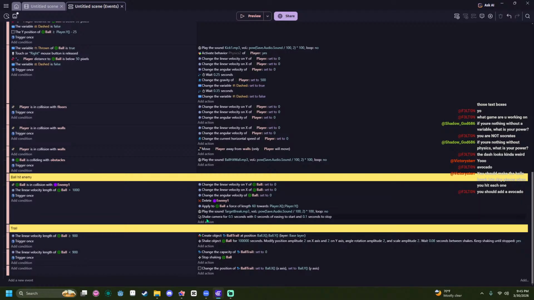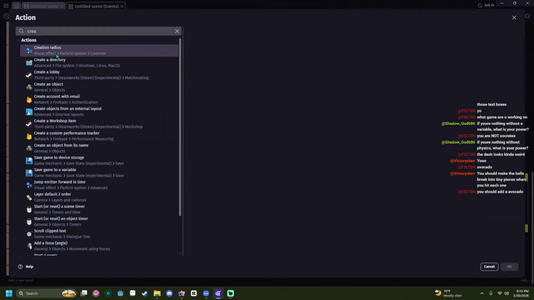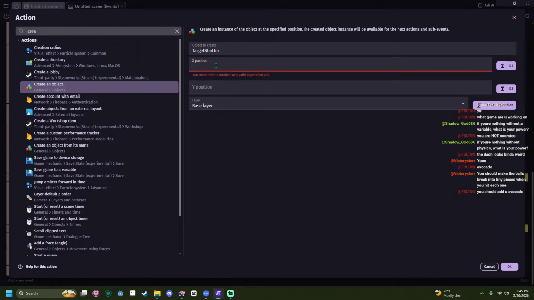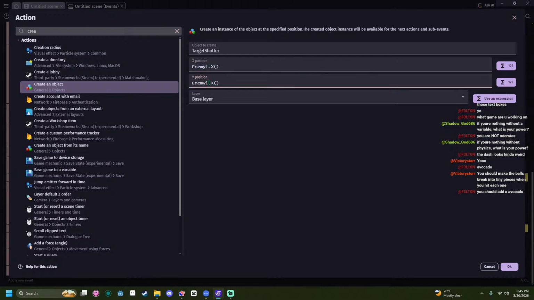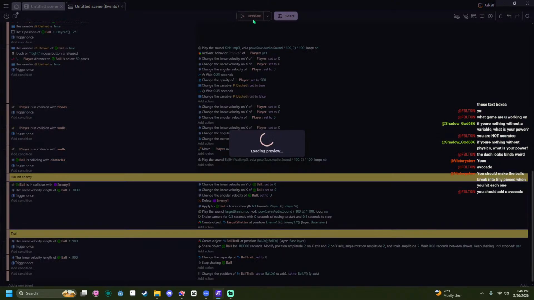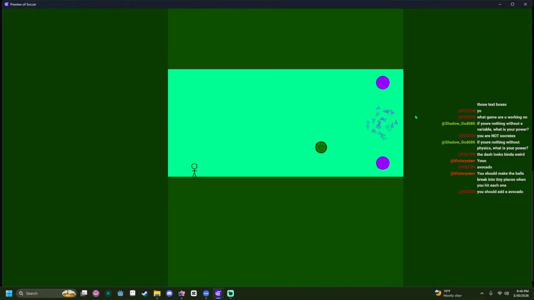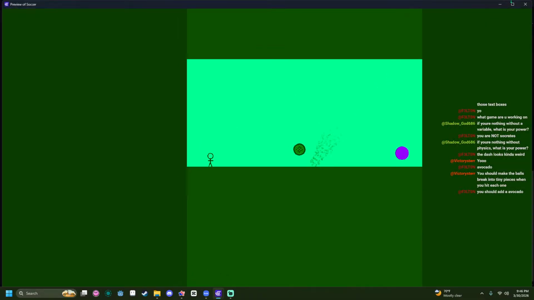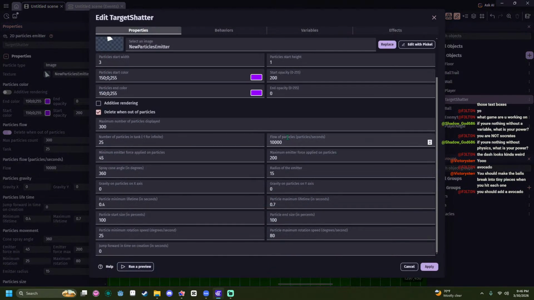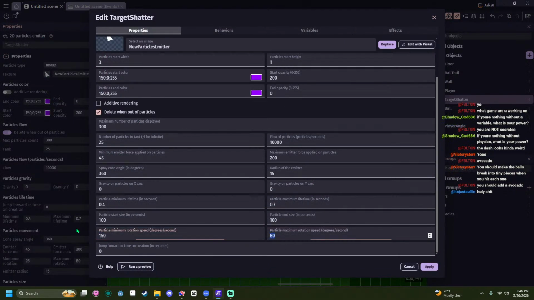So when it's in collision, we're gonna also create shatter at enemy 1.x enemy 1.y. Cool. So now whenever we break it, yep. Rotation speed is not nearly high enough though. So do like 150 to 360.